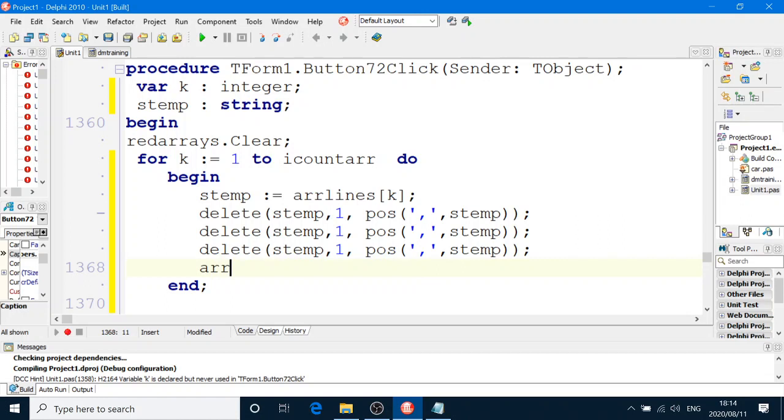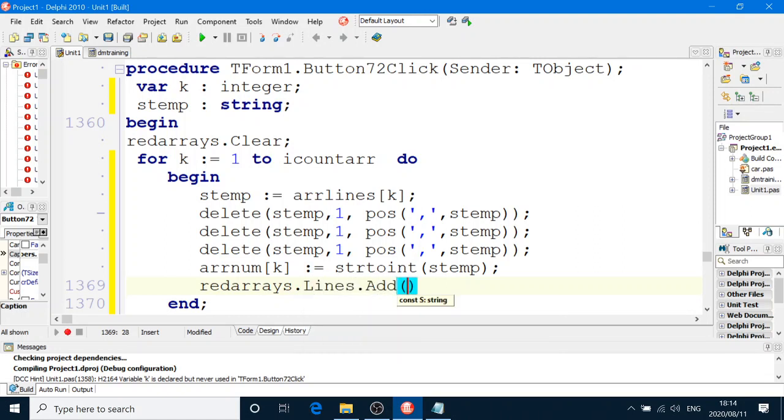And then we say ARR num box number k equals, now remember, sTemp is a string, ARR num is an array of integers, so we have to say string to int sTemp. And while we're about it, why don't we just display as well? Red arrays dot lines dot add. We want to display the array called ARR num, so I'm just going to say int to string ARR num box number k.